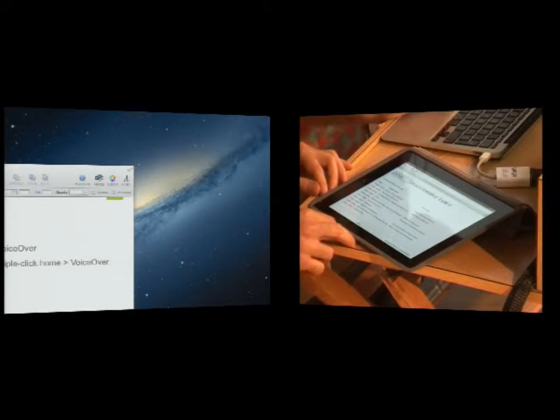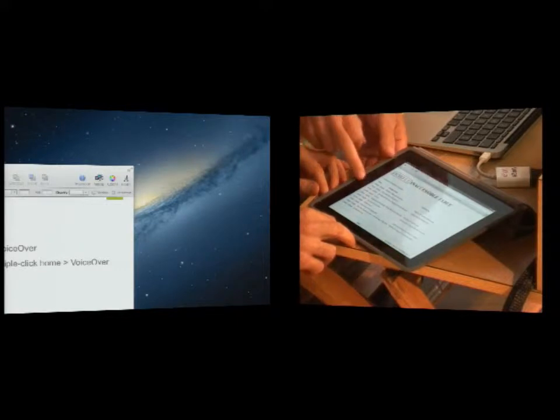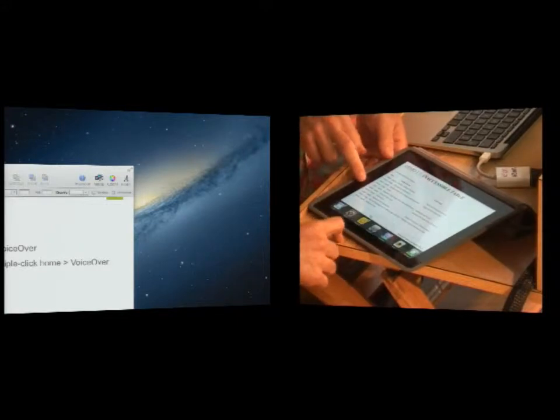VoiceOver also has some more configuration options. One of those is the rotor that I will describe in a few moments. Sorry, we just lost connection to the iPad. Okay. App switcher, mail, VoiceOver off.